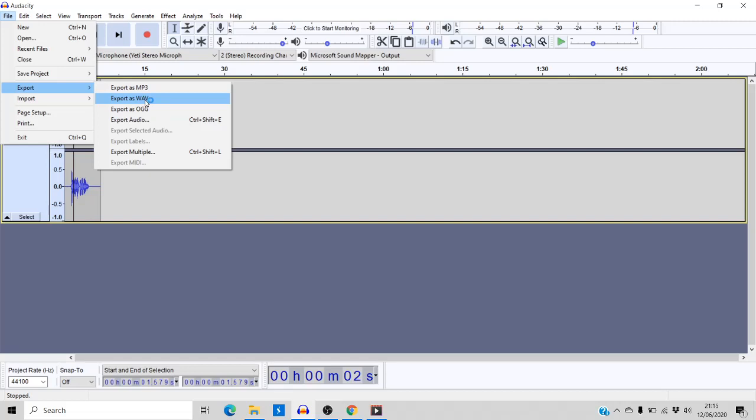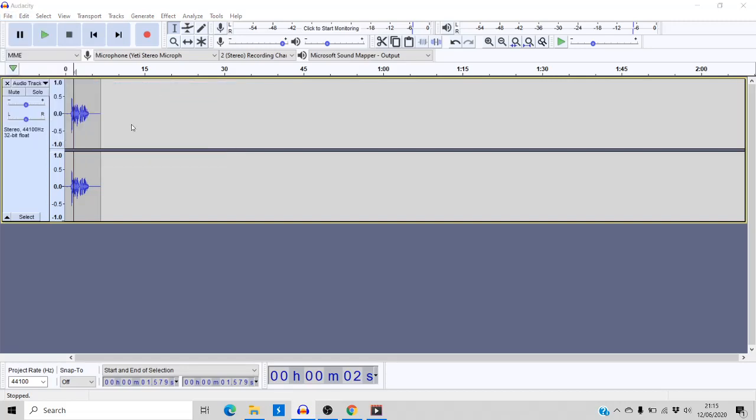So the preferred method, because the difference between WAV and MP3 is negligible to the human ear, would be to go for the MP3 format. However, you are always welcome to export it as a WAV, but I would always personally recommend going for MP3. So export as MP3, as in this example.